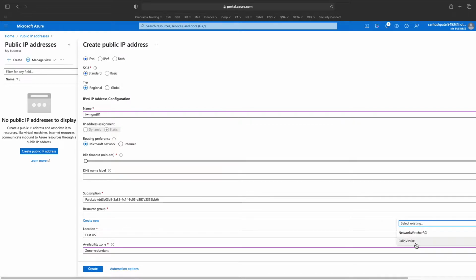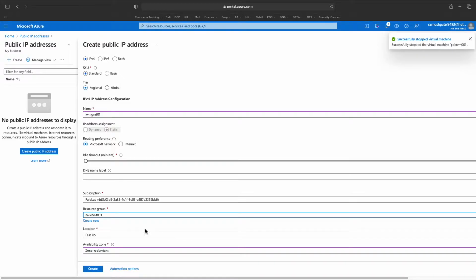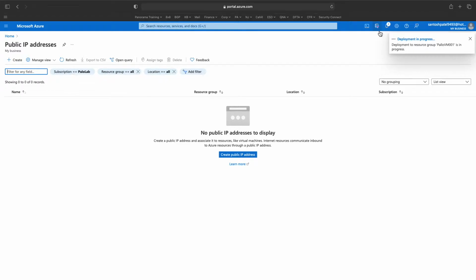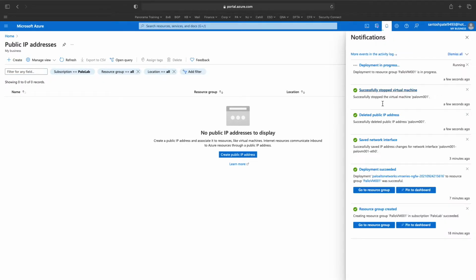Also, we will have to select the resource group. Make sure you select the resource group which is selected for the Palo VMs. Going to create it, so we can use it later on. Let's see if the virtual machine is stopped.